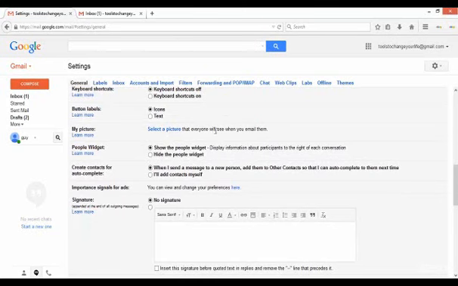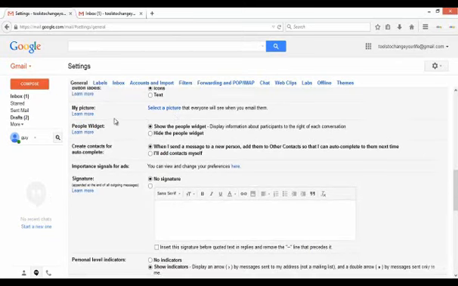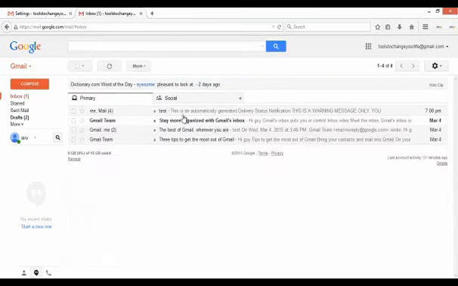My picture, if you send an email to somebody and you want them to see a picture of yourself, well, you add that here. So you would click on select a picture, you would find one within your computer and you will save it there. People widget, you either show or you hide the people widget. Display information about participants on the right of each conversation.